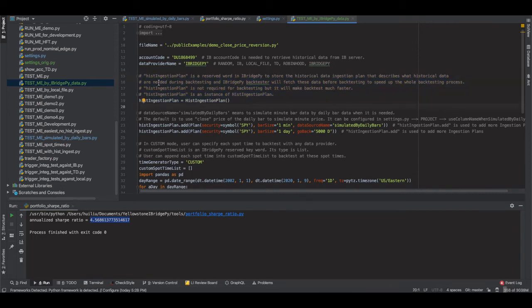But for this demo, we're going to talk about the data center from IBridgePy. And this part, from line 15 to line 24, is to tell IBridgePy what historical data are needed during backtesting. And IBridgePy backtester will fetch this data before backtesting to speed up the whole backtesting process. The keyword is HistIngestionPlan, and it's created by a class called HistIngestionPlan. You just need to use exactly the format like line 19 and it will work. And then we need two individual plans. We use HistIngestionPlan.add, this function to add individual historical data plans.